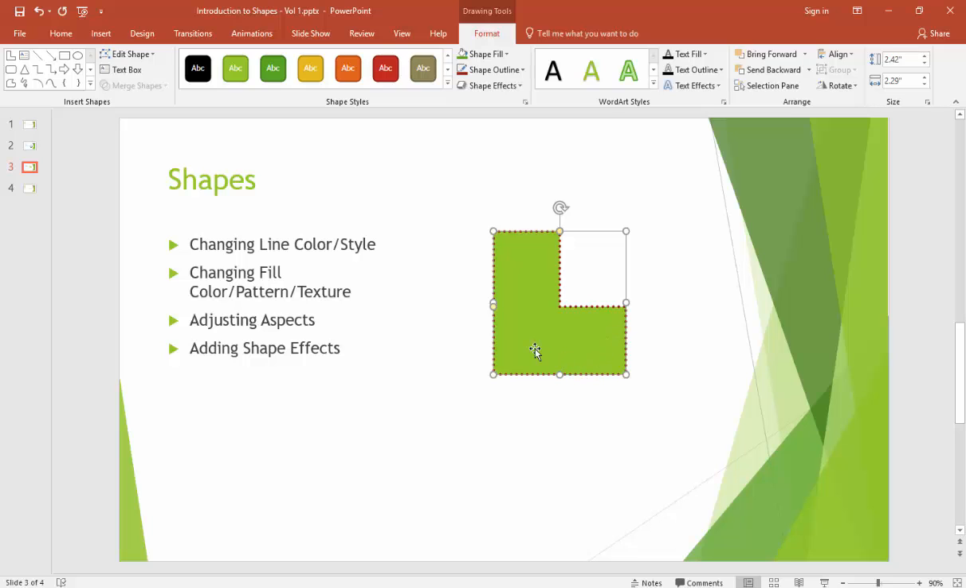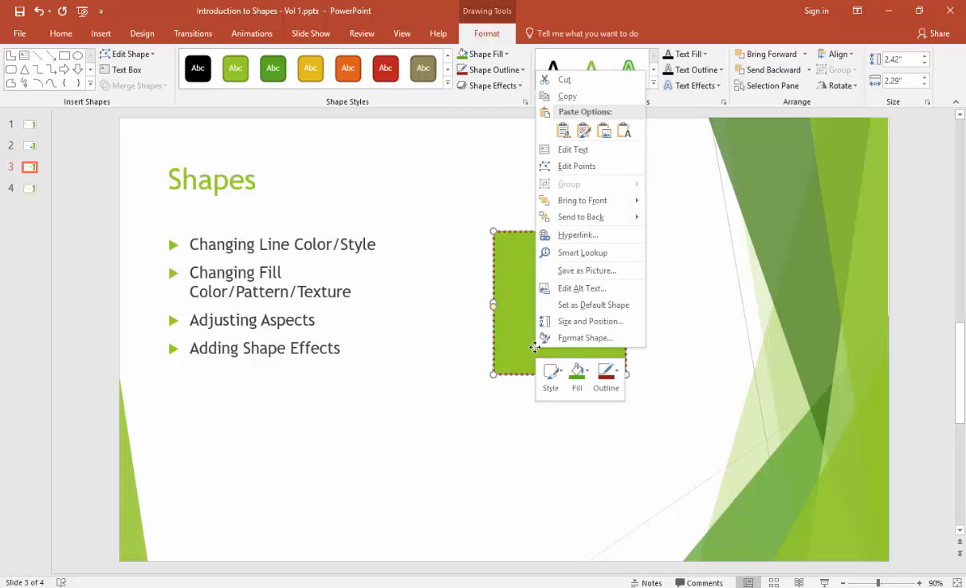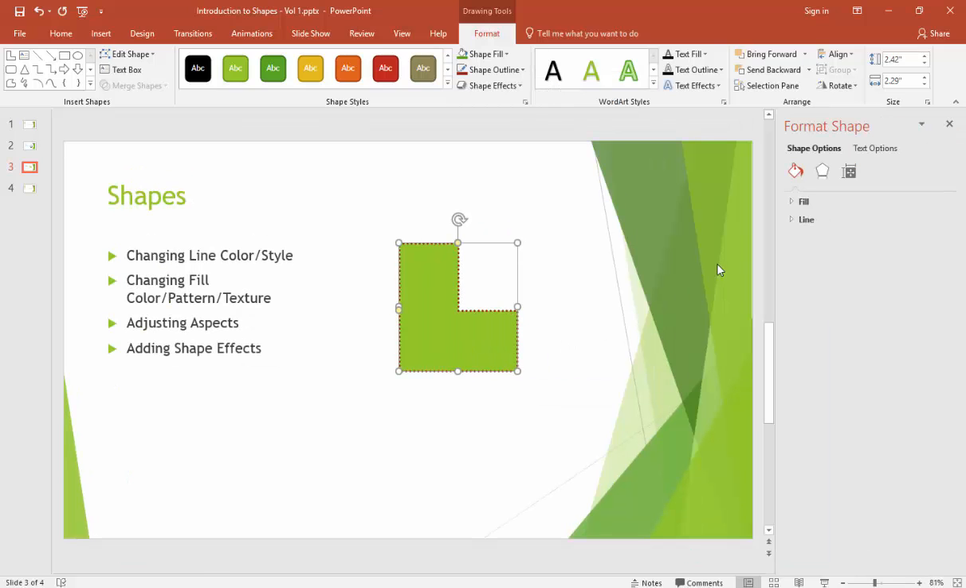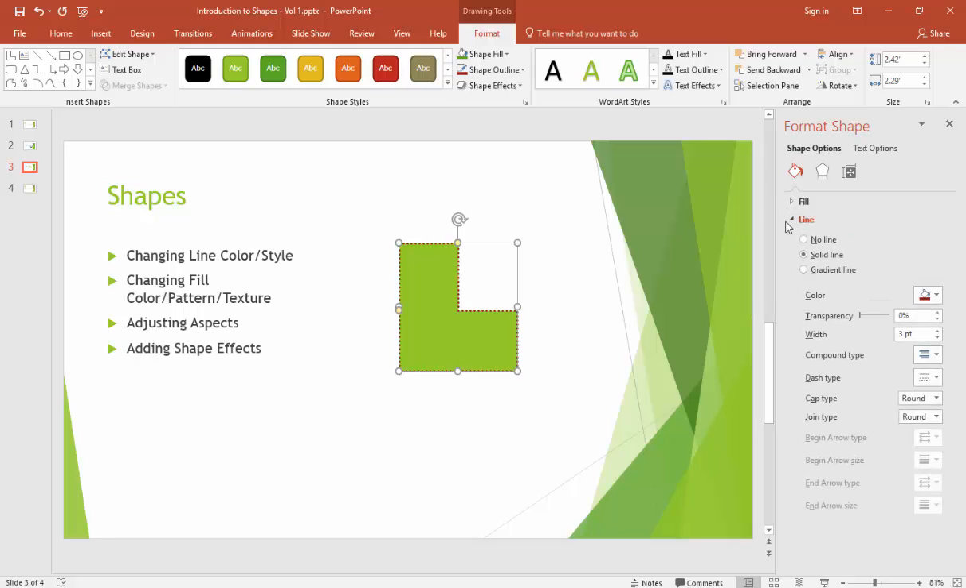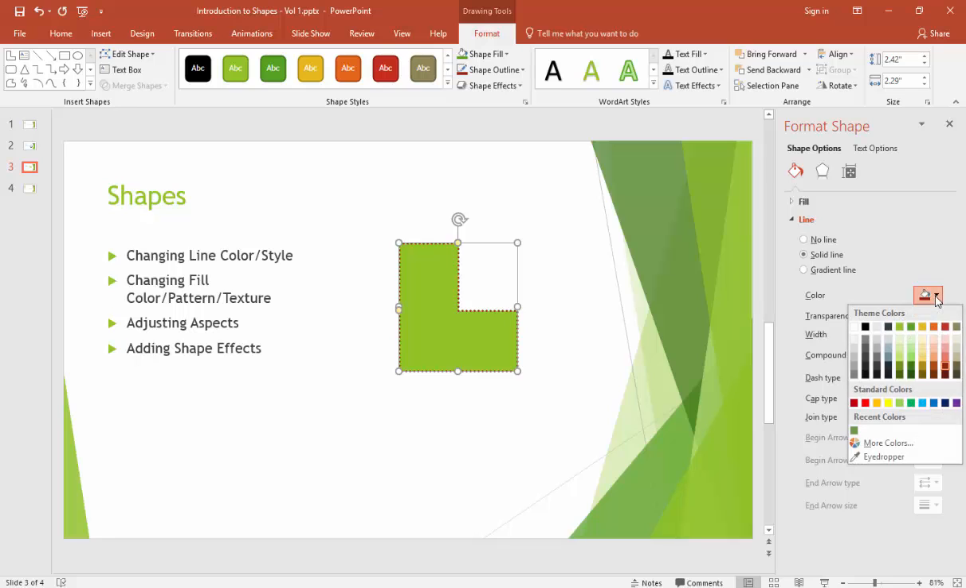I can also right-click on my shape and choose Format Shapes. That opens up a side panel where I can change all of the aspects of my line right here, including transparency, if you want it to be somewhat see-through. So here I have color again.